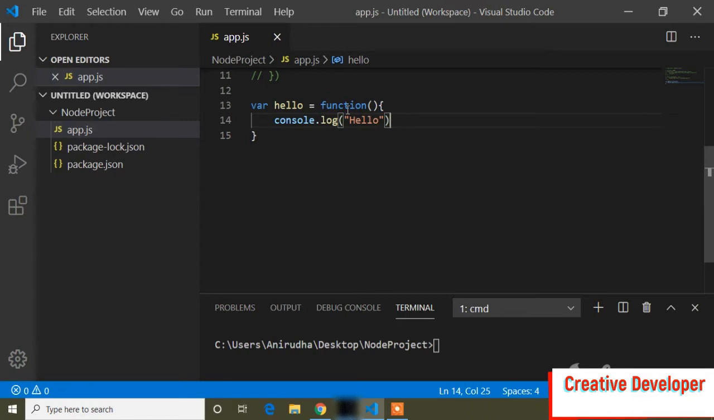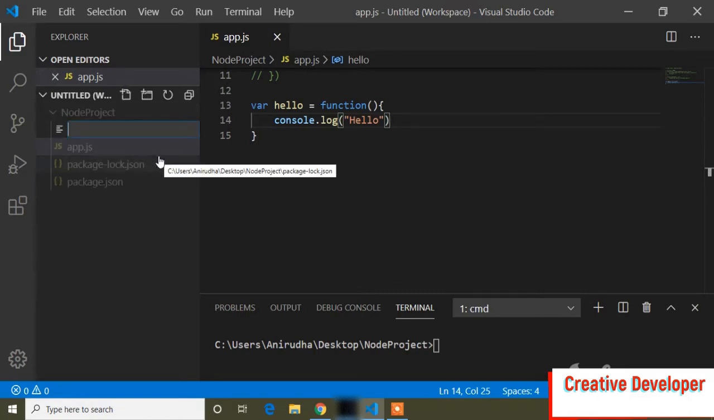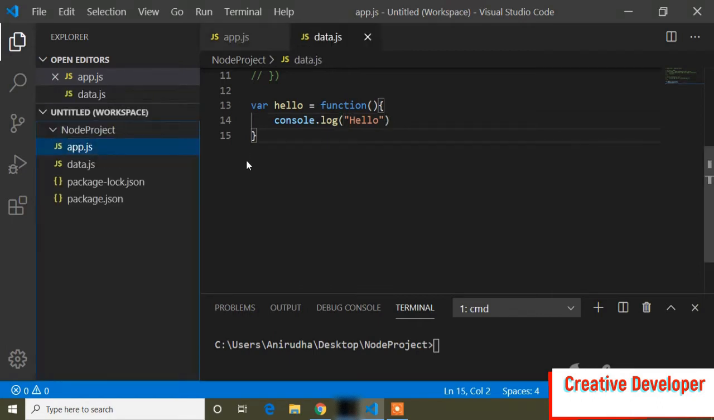And why do we use an anonymous function? Suppose, guys, I want to access this app.js file in another file. Here I will create another file inside this node projects folder, and the file name is data.js. We always write the extension .js, so data.js. Suppose in this app.js file I want to access it in data.js. For that we create an anonymous function.